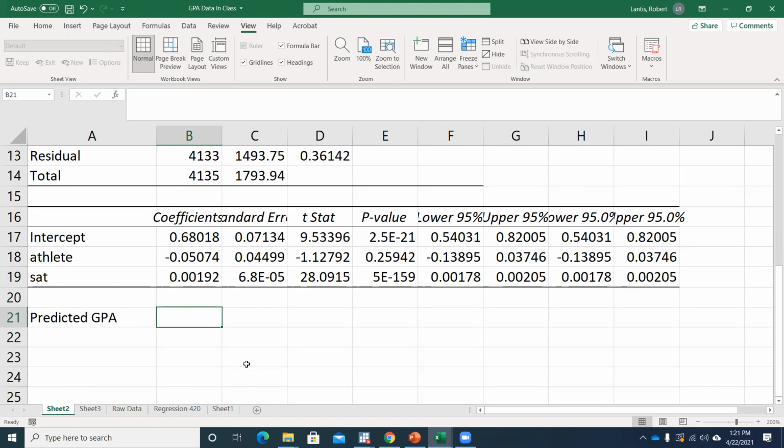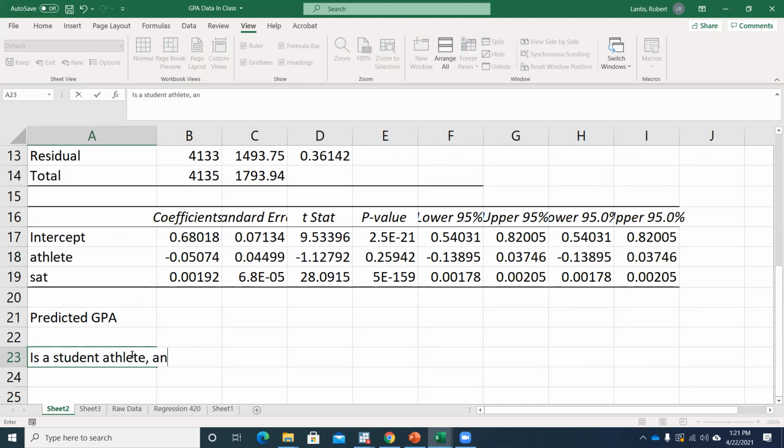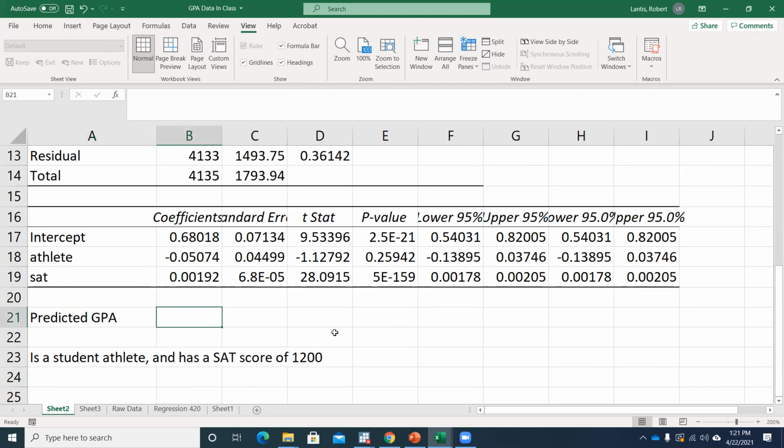I would come up with this prediction for the Y variable. And let's say I tell you that this person is a student athlete and has an SAT score of 1,200. Once I obtain these coefficient estimates, for any person, I can predict what their GPA would be. How would I do that?